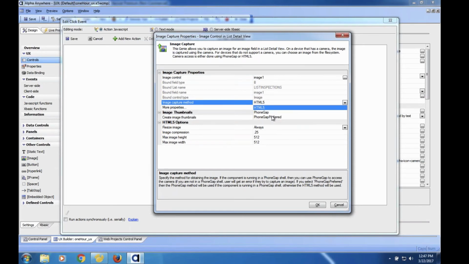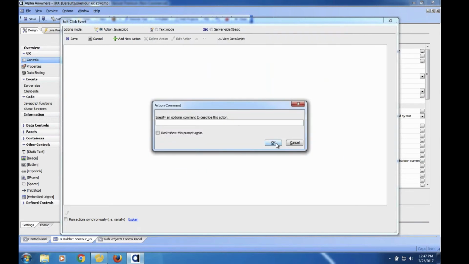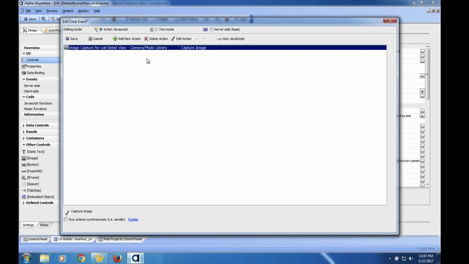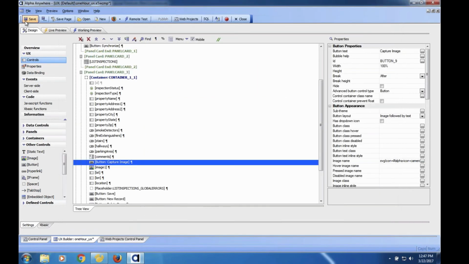And what's really cool about that, that opens up a lot of other features in terms of capturing raw image information, doing things like that. And then I can also do some other things like create thumbnails and resize the image if I need to, but I'm going to click OK. I'm just going to type capture image. And there you go. So again, action JavaScript. Very simple to use, but creates very complex interactions. So let's go into working preview.